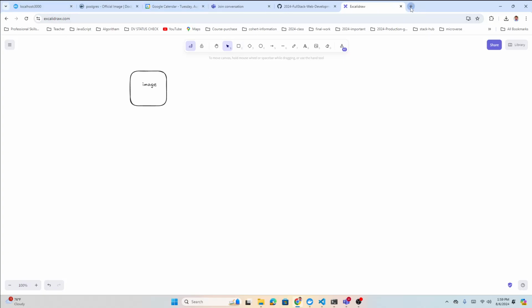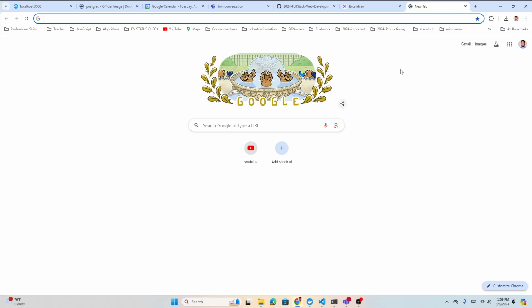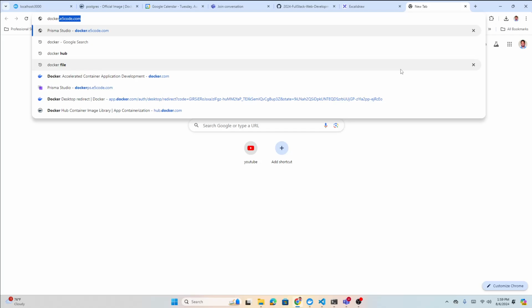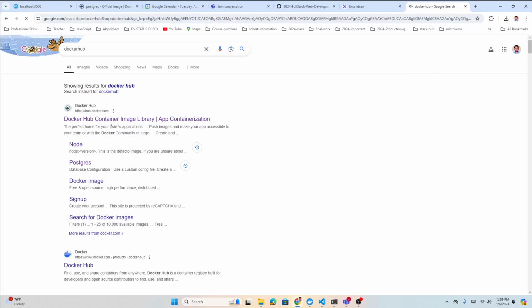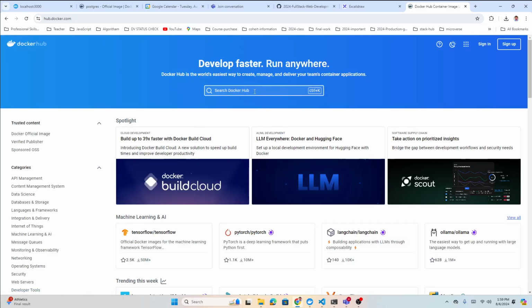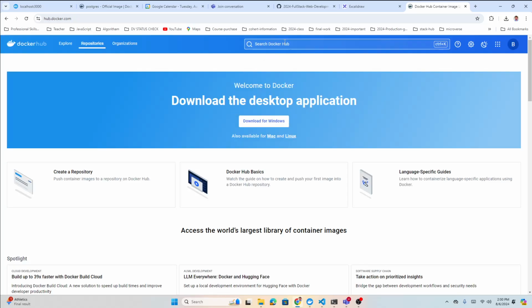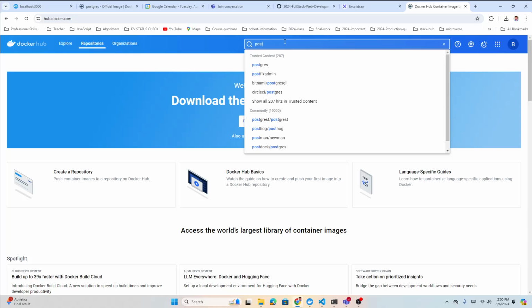So if you go to the Docker Hub, which is the official hosting for the images, you're gonna find the images. You just create an account and log in here. So for example, I need MongoDB. They have a MongoDB image. Postgres, let's look at the Postgres. Okay, so this will be the official.